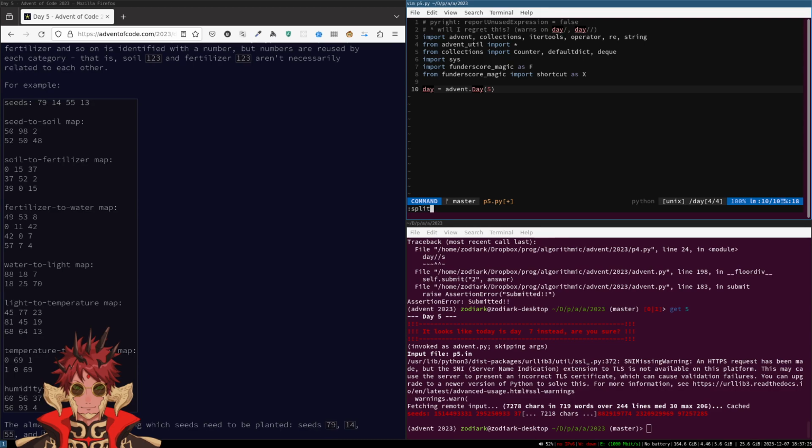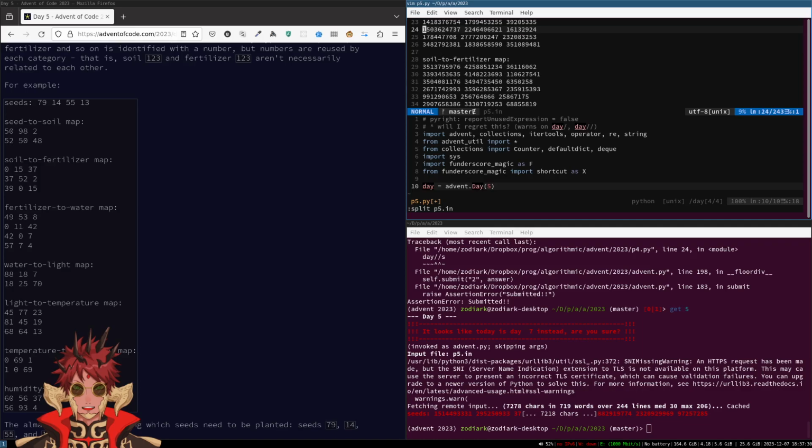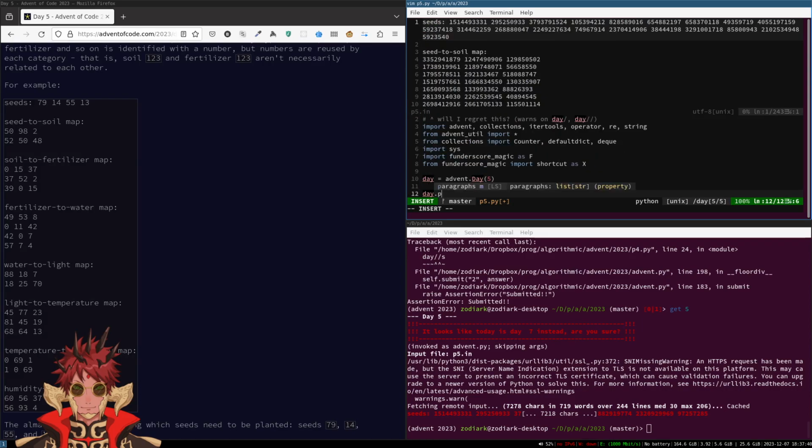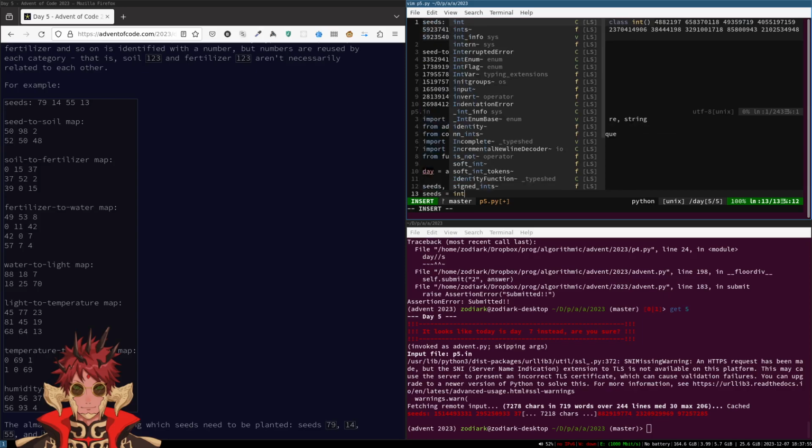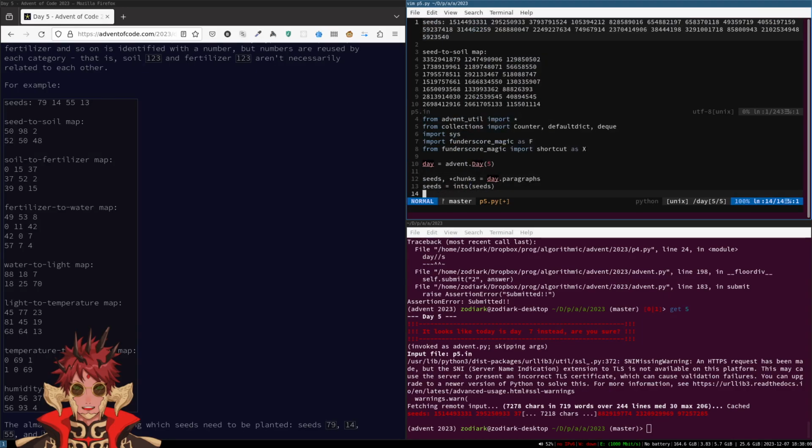So I think I'm going to use manual inspection to see if it's true that each map does just go to the next map, so that we don't have to worry about the map names literally at all. We can just ignore them. Cool. I believe that's true. So I believe I have paragraphs, and that means we can use ints. It's easier to chunk. Okay, so the first paragraph is the seeds. Take all the ints out.